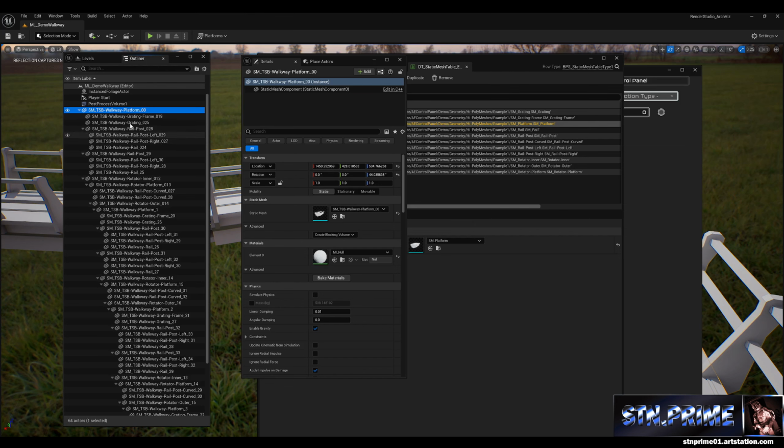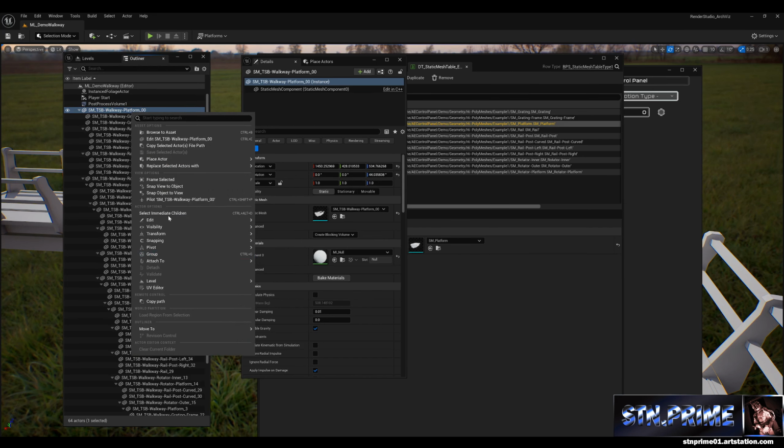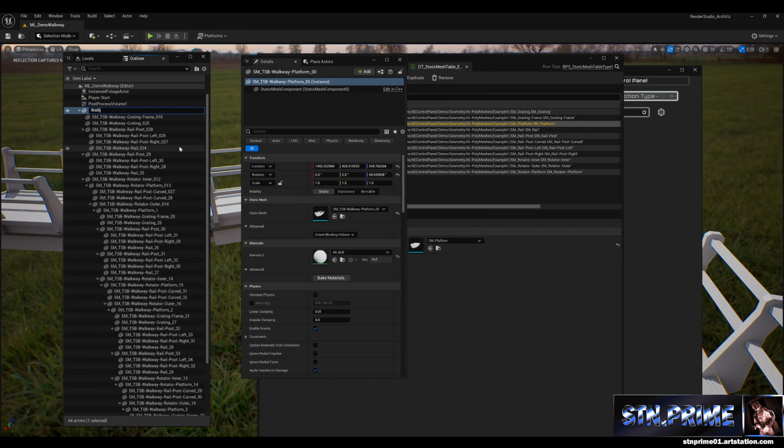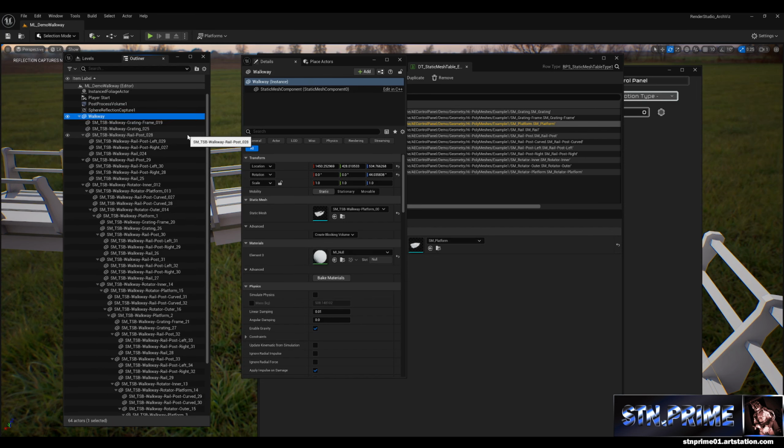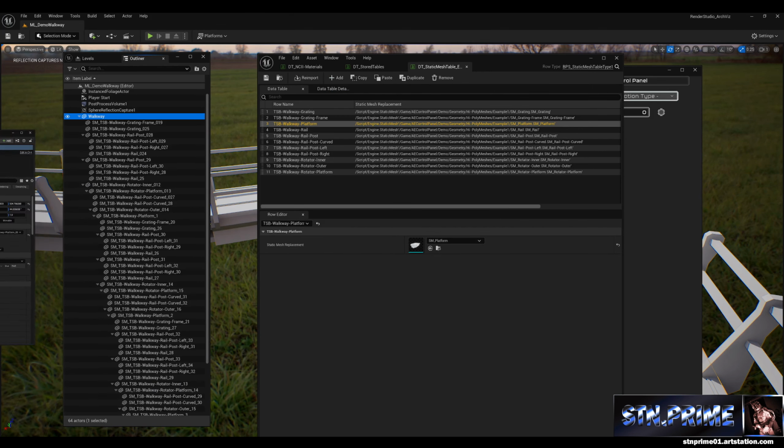Now these actors can be any name, right? If we rename this, we'll just say walkway. All right, so we have an actor named walkway, but here's the static mesh that it's using. So what you would do is make a row name that is that static mesh name.